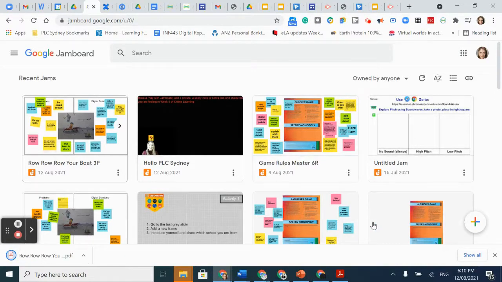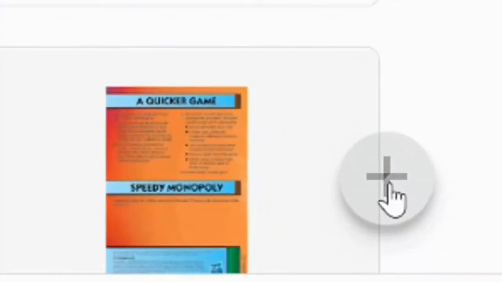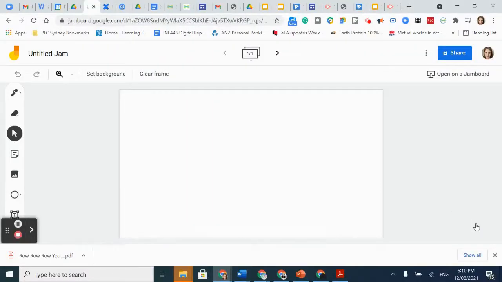Now, if I want to create my own jam, I use the plus button down here, or the new jam button. I click on that and that will open up a new Jamboard for me. And it's like any Google Suite product that we have. It works in exactly the same way.